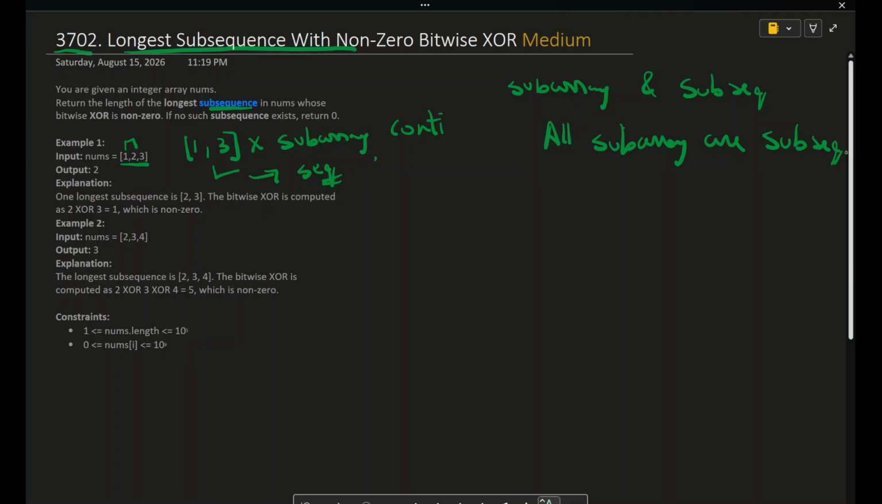So what we have to do in this question is find the longest subsequence with non-zero bitwise XOR. What we know about XOR is that it is an operator represented by this. If we do XOR of two numbers, suppose 1 and 2, firstly I'm writing them in bits: 1 will be represented as 0 1 and 2 will be represented as 1 0. Okay, so what does XOR do?